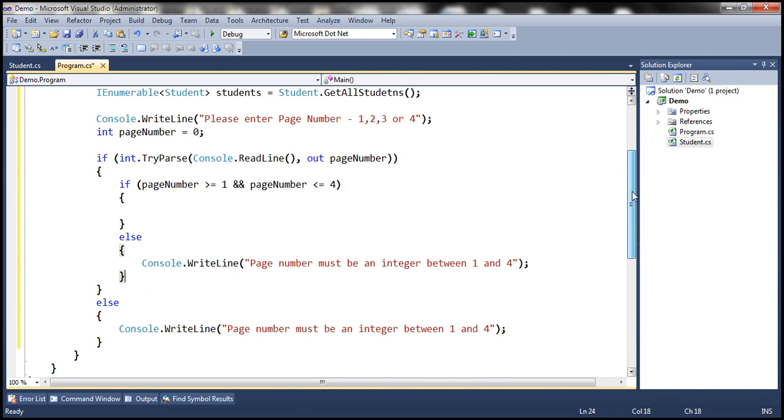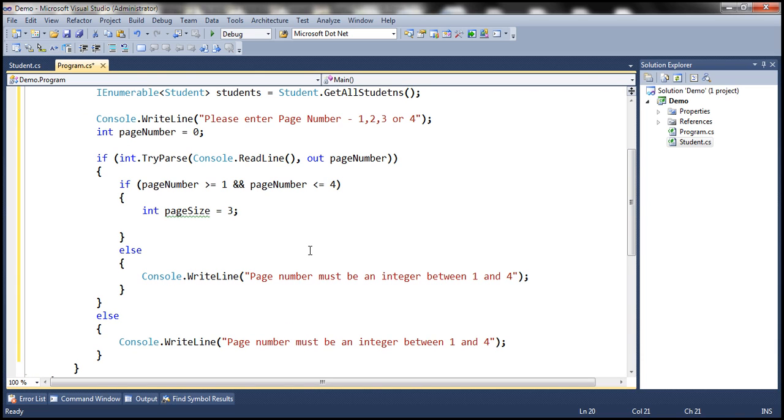Alright, now let's specify our page size. So let's set page size first to 3 because we want to display 3 records per page. So now we have page number, we have page size, so we should retrieve the correct set of records from this collection. So how do we do that? We should do that by using skip and take methods.